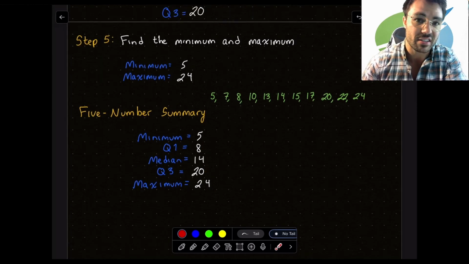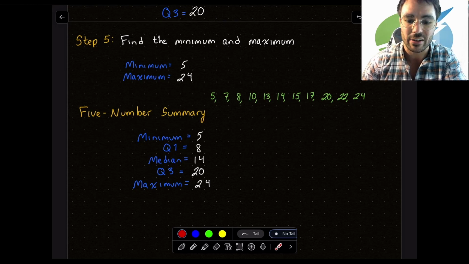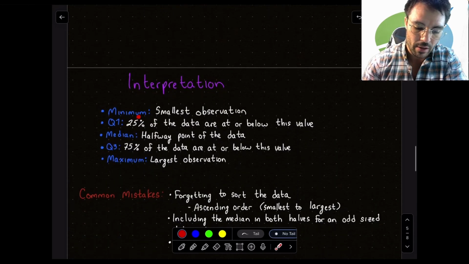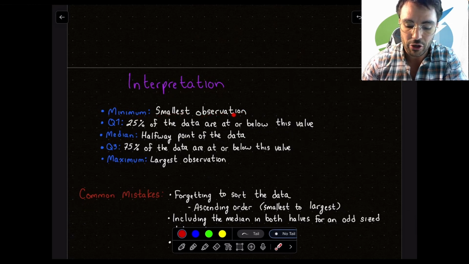Like I said, this was discussed in other videos. However, I wanted to dedicate its own video to the subject. All right, interpretation. The minimum is the smallest observation. Quartile 1, 25% of the data are at or below this value. The median is the halfway point of the data. Quartile 3 is 75% of the data are at or below this value, and the maximum is the largest observation.